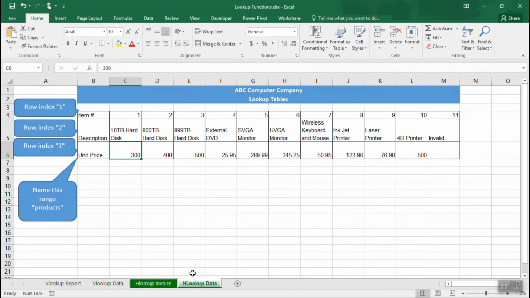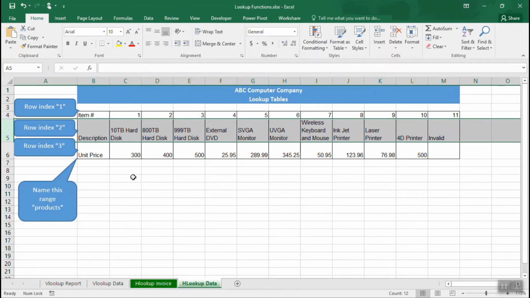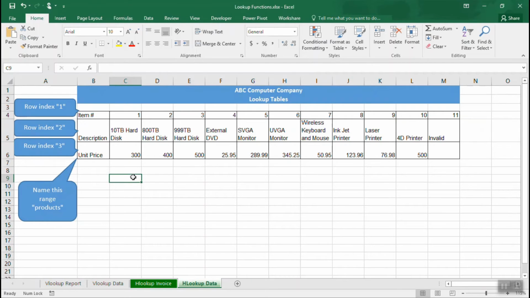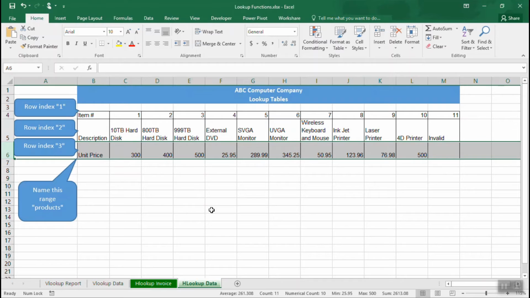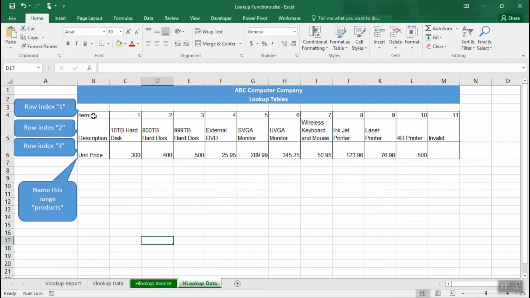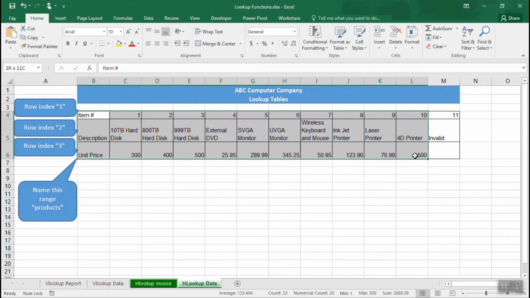The description is in the second row of the lookup table, so the row index is going to be a 2. When we want to bring in the unit price, we'll be using row index 3 because that's the third row of the lookup table. To make this function a little bit easier to work with and certainly easier to copy, I'm going to select the cells of the lookup table, and in the name box, I'm just going to give it a name. I'm going to call this products.